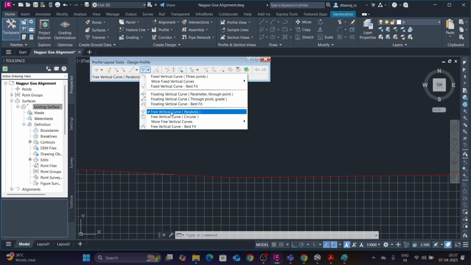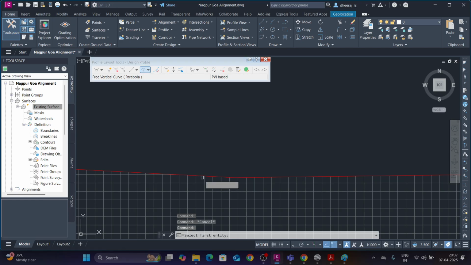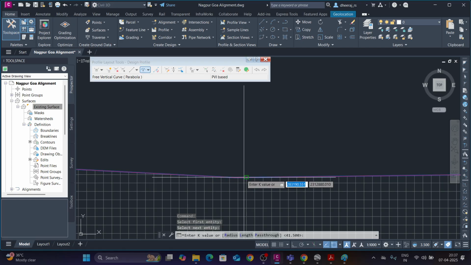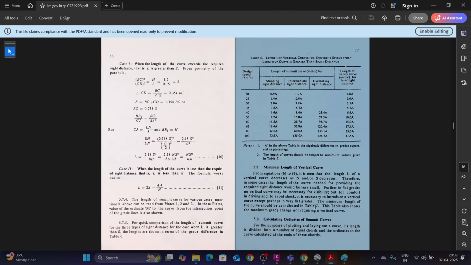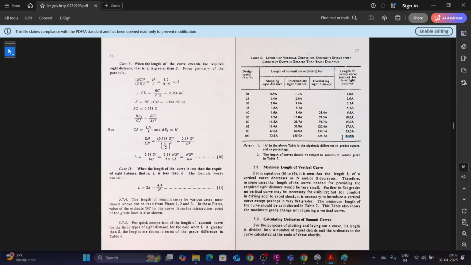I will take once again the pre-vertical parabola curves. I will select the first entity, second entity. You can see it says enter K value or radius, length or pass through. We will always give the value of K, right? Now it is asking to enter K value. By default, it is 41.5, right? You can see in the table, it is 41.5.